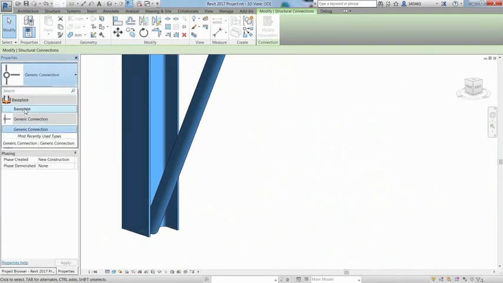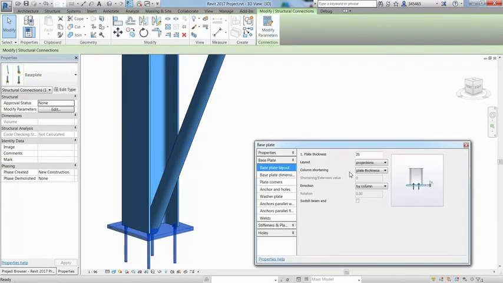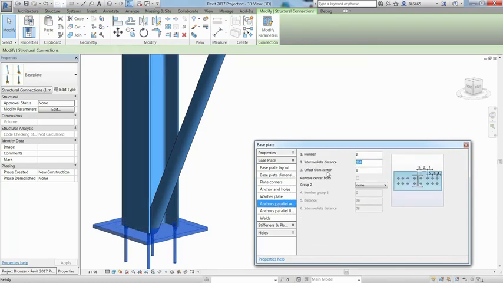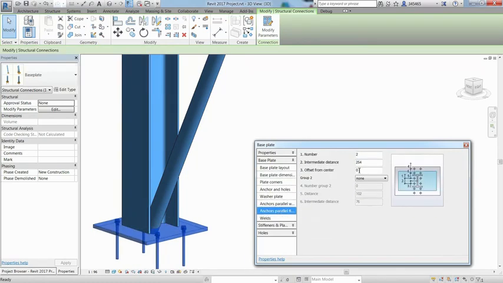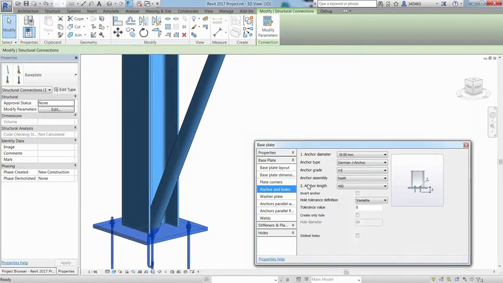It is also easy to insert a base plate at the bottom of one of the columns and make the necessary modifications in the dialog, such as the base plate dimensions and the distance between anchor bolts. You can also choose among different anchor bolt providers and choose the type of anchor shape.